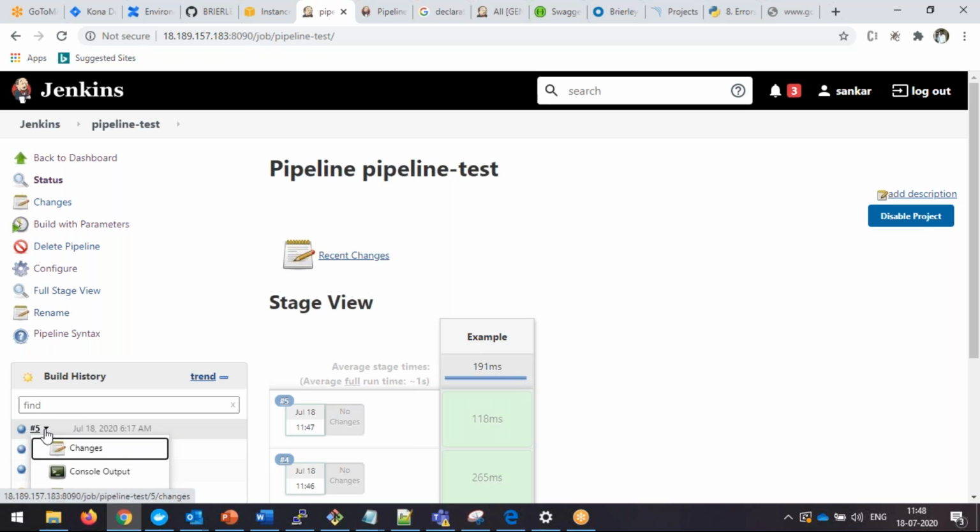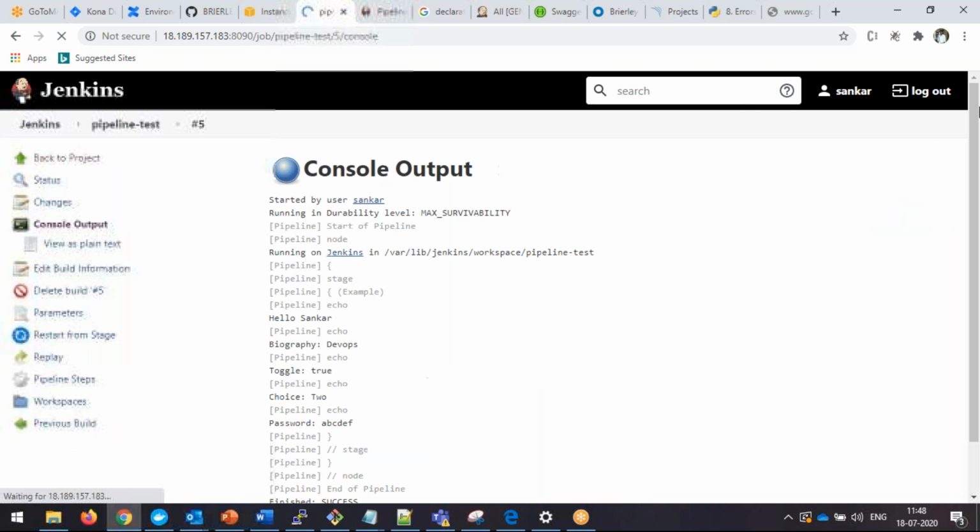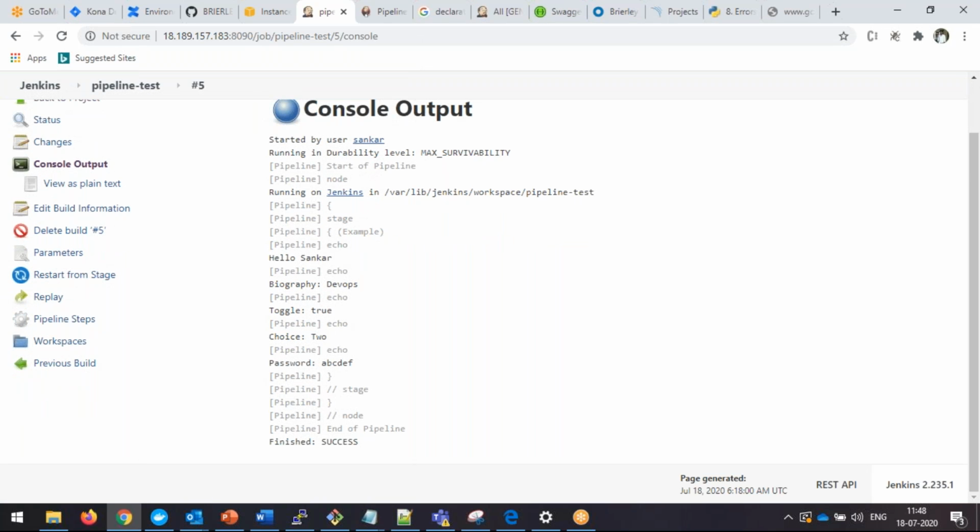Now go to the output here, or you can go to the output from here. Anything is fine, right? So console output. Now you can see here, hello Shankar, biography DevOps, toggle to, choice to, password is ABCD, like that. Right? So this is how we can define the variables in the pipeline.